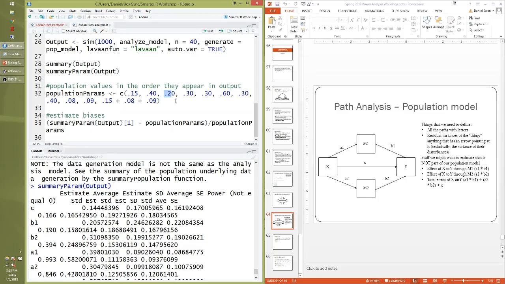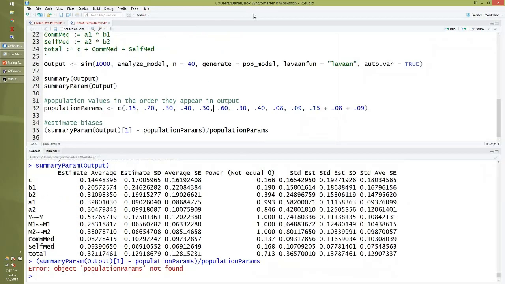No, it's not. So B1 is 0.2 and B2 is 0.3. A1 is 0.4 and that's 0.3 and everything else should be right. So 0.6 is the disturbance term for that one. 0.3 is the disturbance term for that one. 0.3 is the disturbance term for that one.